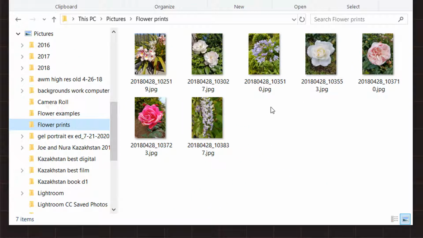So this is how I recommend you move files around your computer: make your folders, make sure everything's backed up in multiple locations, and then copy and paste your files around.